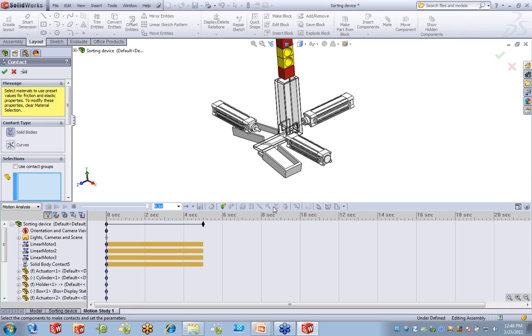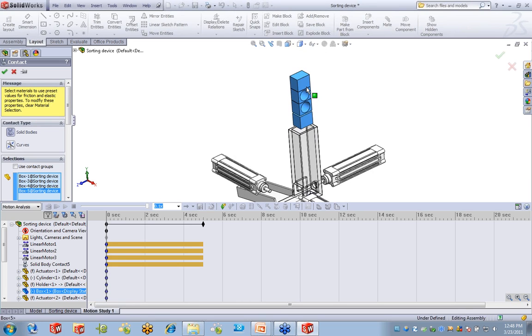I need to make sure that the blocks themselves come in contact with each other. So we're going to use all one group. So that way, as these things are falling down using gravity, that they aren't going through each other.